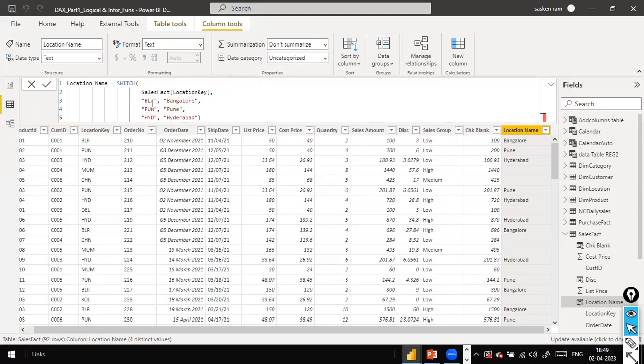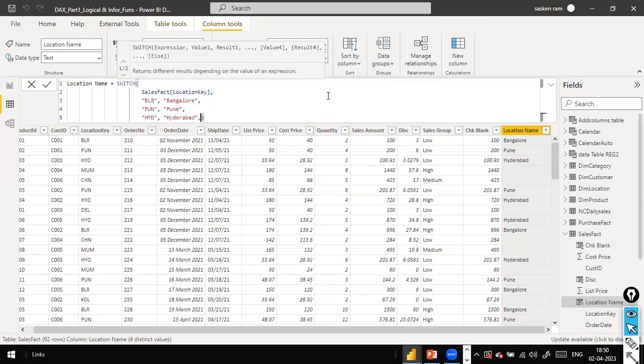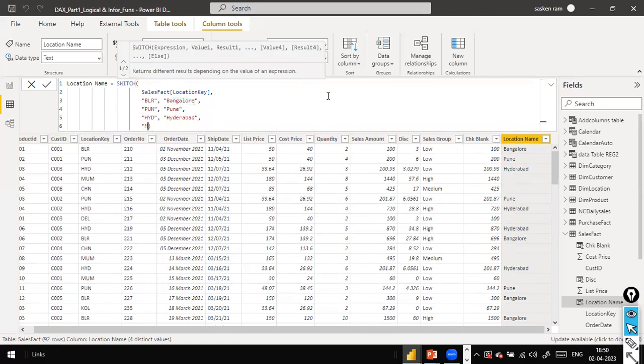For demonstration purposes, you can use the switch function not only for a numeric column but also for a text column. In the case of a text column, for the first argument you specify the column name itself. Here we are doing some kind of encoding. Wherever BLR is there, you replace that value by Bangalore in a new column called location name. And wherever it is MUM, it will get replaced by Mumbai, something like that.